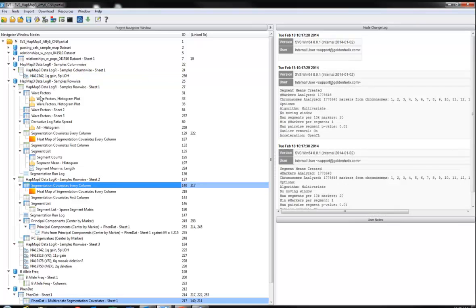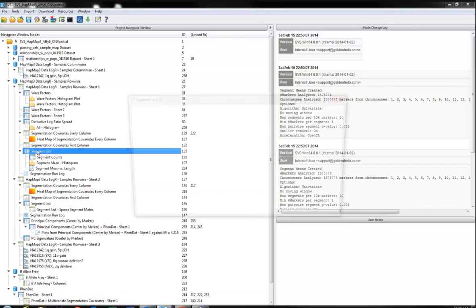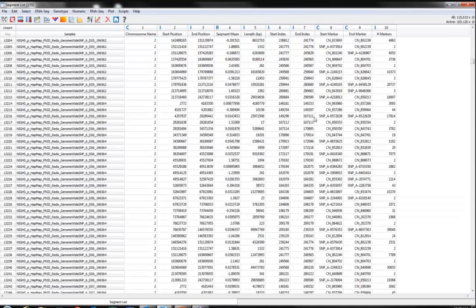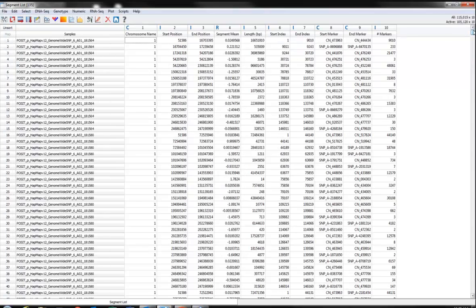And so if you look at the outputs from each method, we'll start by looking at the output from the univariate. The most basic output is this segment list, where it is attempting to classify the entire length of each sample's genome. And to emphasize this, let's sort by sample.